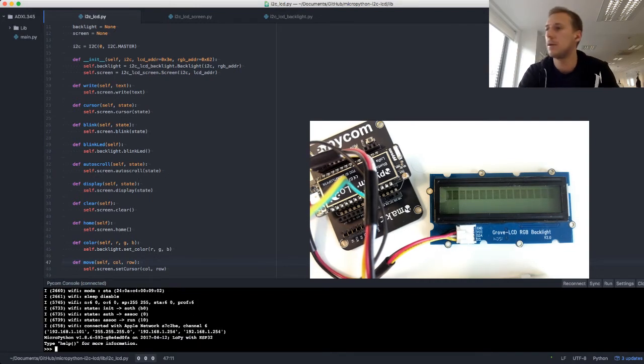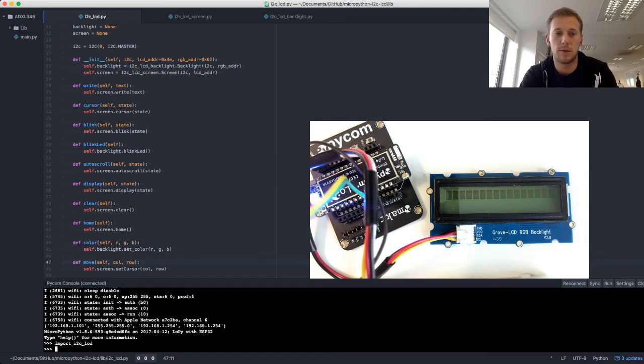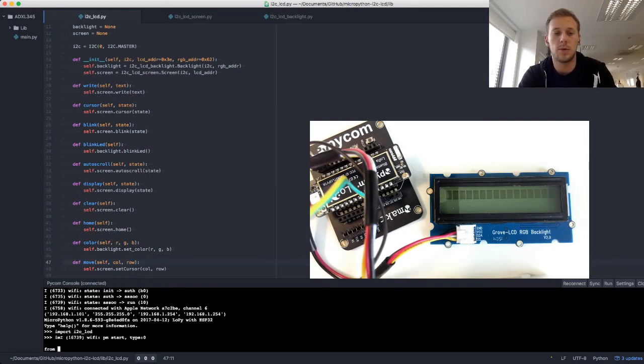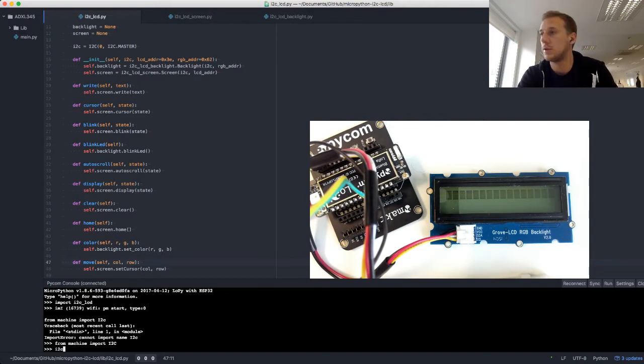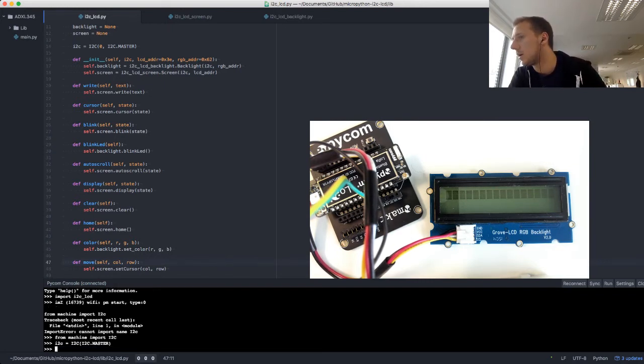So let's import our library. Import I2C LCD, from machine import I2C. I2C is equal to I2C, I'm master. Perfect. Okay, and then we can do, let's call d again, is equal to I2C LCD dot display, passing our object in.